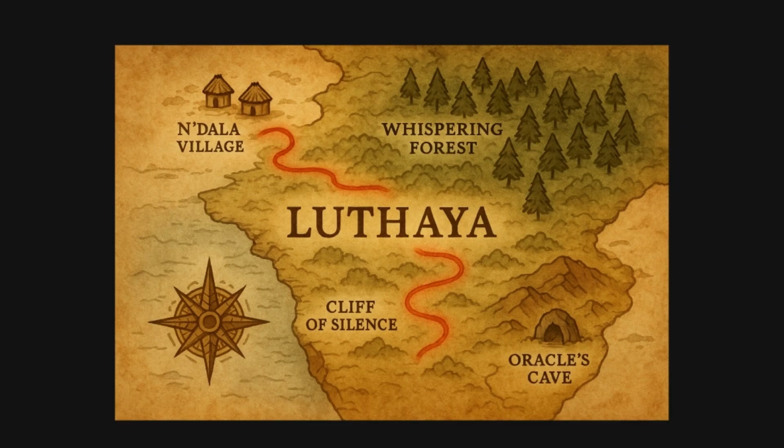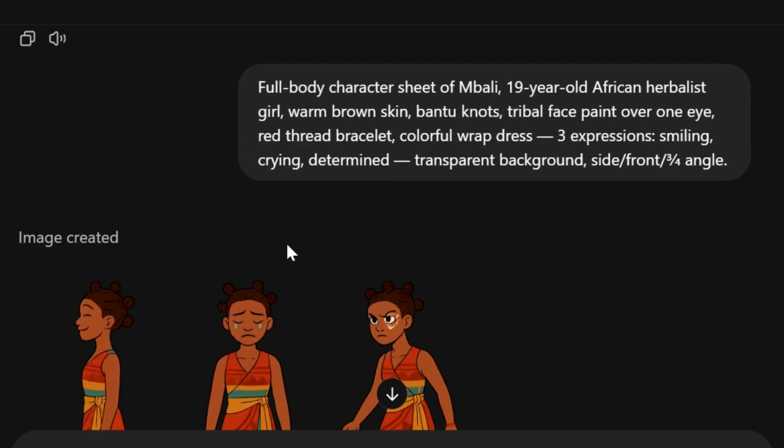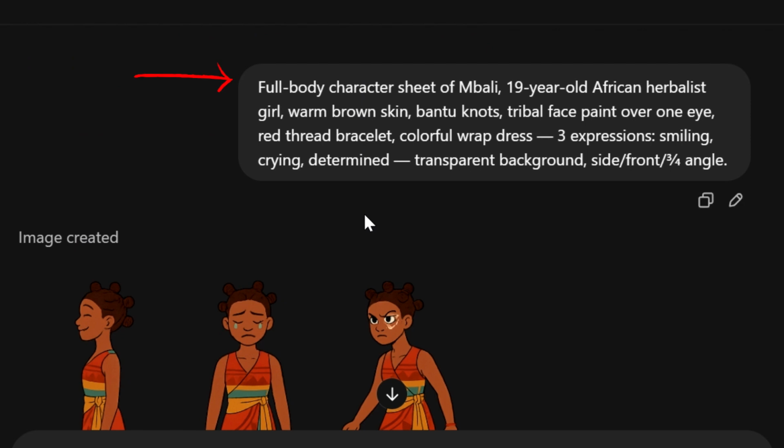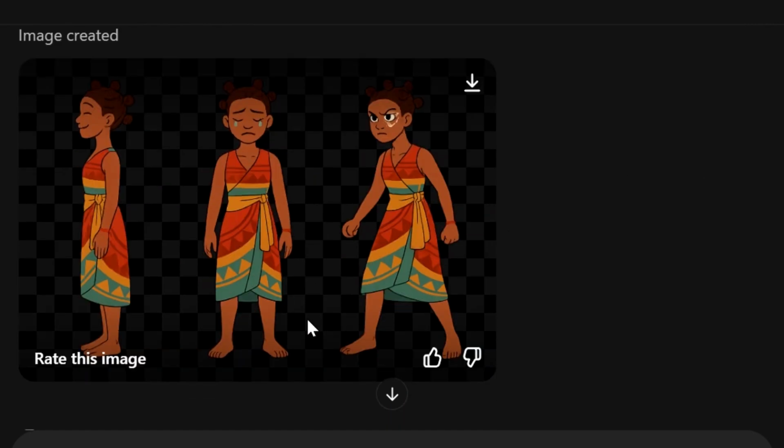Let's continue. And then the next prompt, I asked it to now create a character sheet for Mbali. So we can see ChatGPT describing our character here. Full body character sheet of Mbali, 19-year-old African herbalist girl, warm brown skin, Bantu knots, tribal face paint over one eye, red thread bracelet, colorful wrap dress, 3 expressions, 1 smiling, 1 crying, 1 determined, and then we wanted to have a transparent background. So here I want to show you that you can use ChatGPT to get a transparent background, so that you can then take your image and overlay it over something.